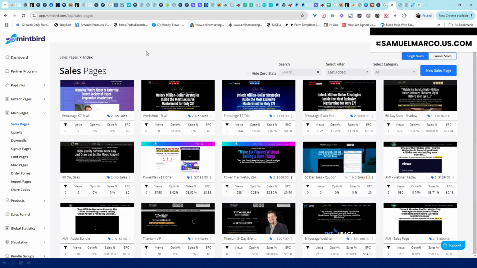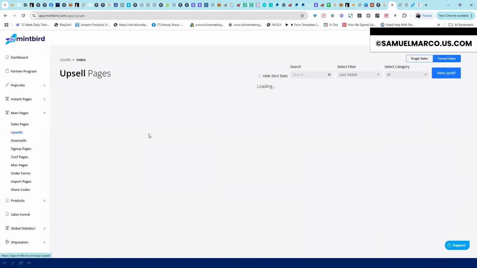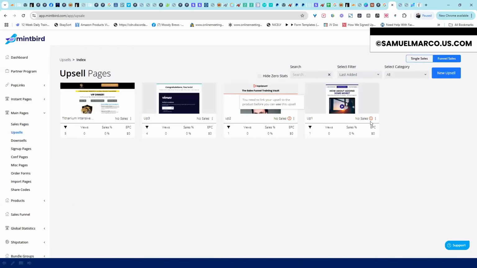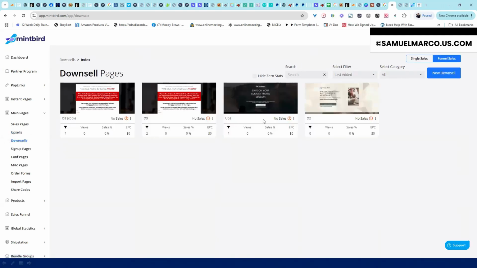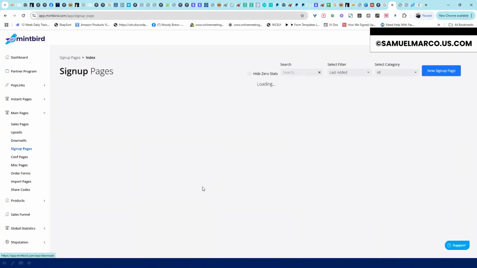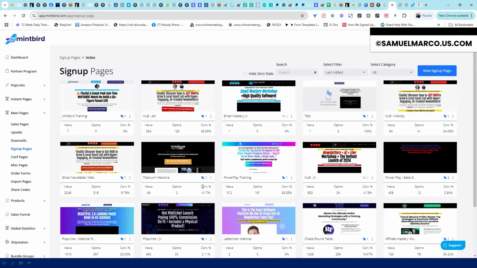Okay. Now, it's the same thing with upsells. It's looking to make sure that you are linked to a product. Okay. You can also do some things with tags. Same thing with downsells. None of these are linked, but these aren't real offers. Sign up pages. Now, do sign up pages need to link to a product? Yes or no? The goal of a sign up page is what? To get a lead coming in.